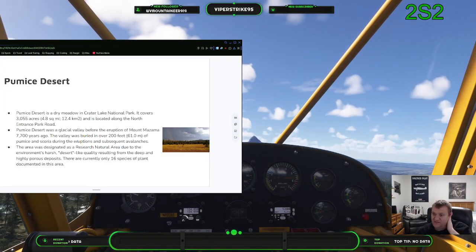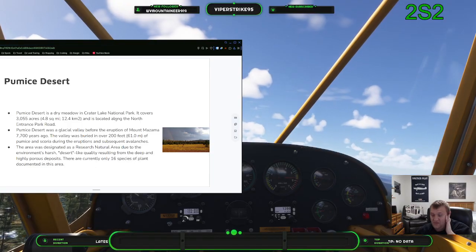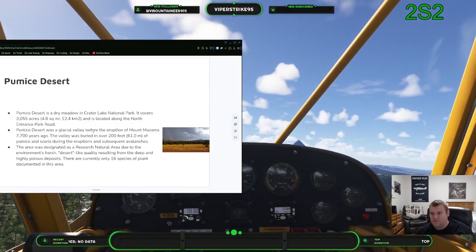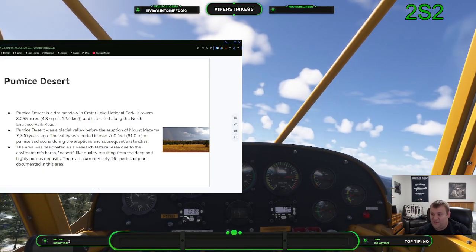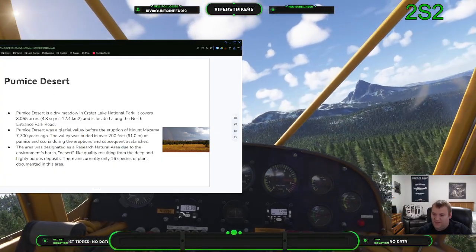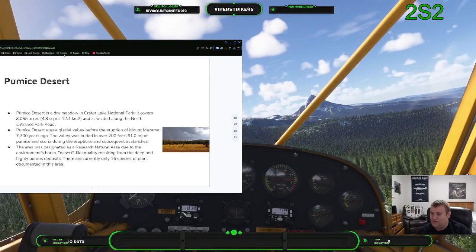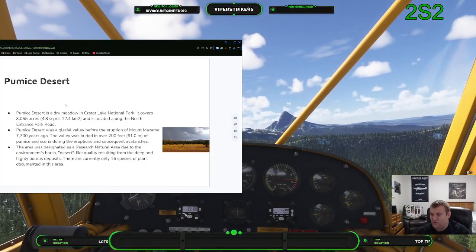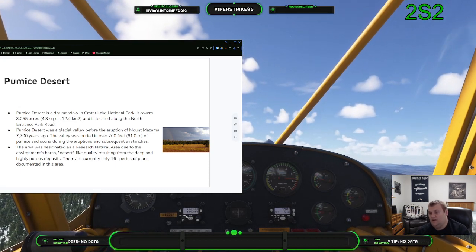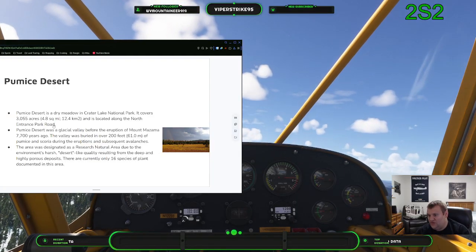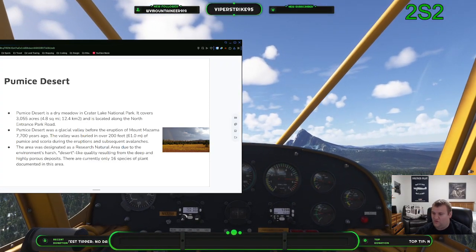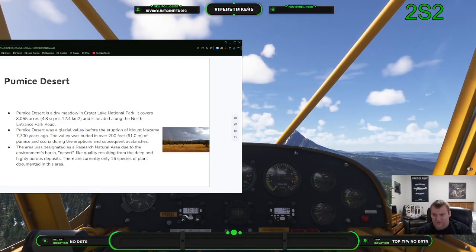But the Pumas Desert is a dry meadow in Crater Lake. It covers about 3,000 acres of land and is located around the north entrance of Park Road. This was a glacial valley before the eruption of Mount Mazama about 7,700 years ago. One interesting thing about Pumas Desert is that this valley was actually buried under over 200 feet of pumice and scoria during the eruptions and subsequent avalanches. The area was then designated as a research natural area due to the harsh desert-like quality resulting from the porous deposits. And there are only 16 species of plants documented living in this area.